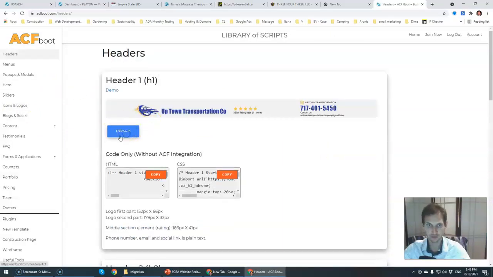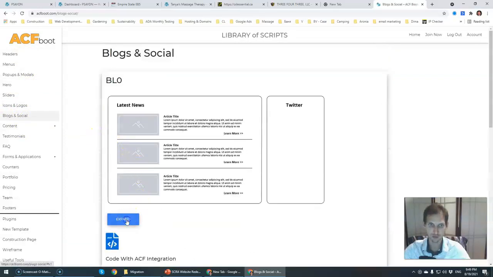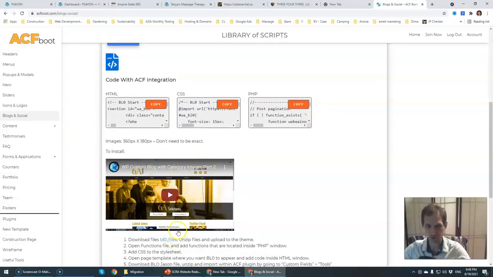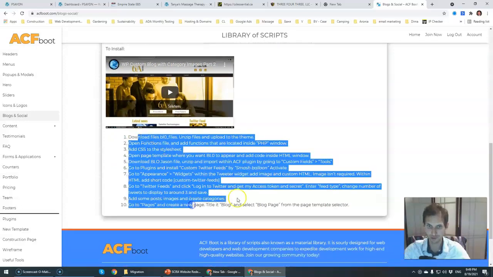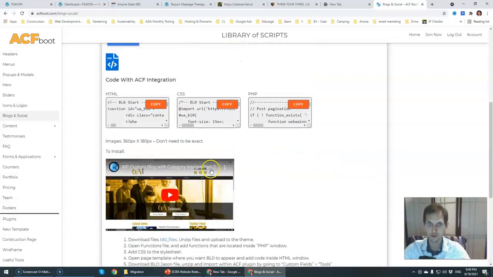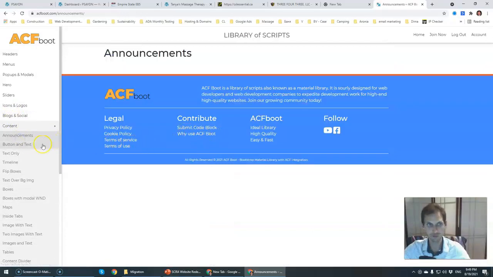I'll give you a quick overview here. So you would click this. There you have your HTML, you have CSS. For the body sections, blogs and social, for example, there are instructions, there are instructional videos on how to implement the module within WordPress, and there are also steps, because this one is a fairly big and complex module, so it does take quite some time to install. It's more like a plugin, really, this module. A hybrid module, I would say.